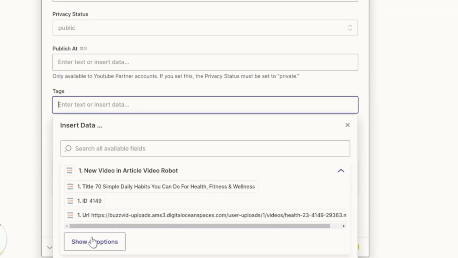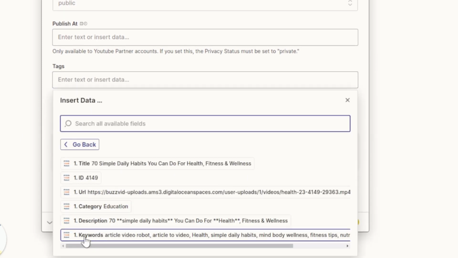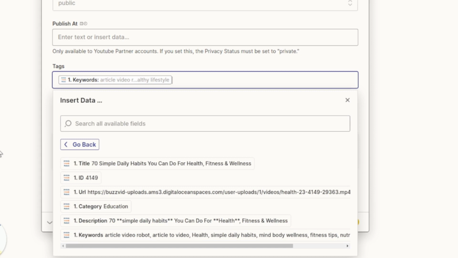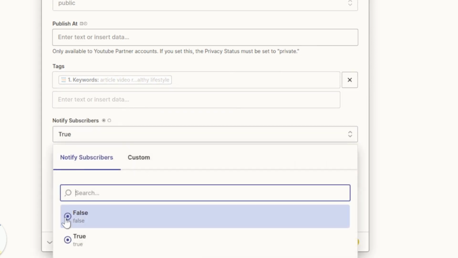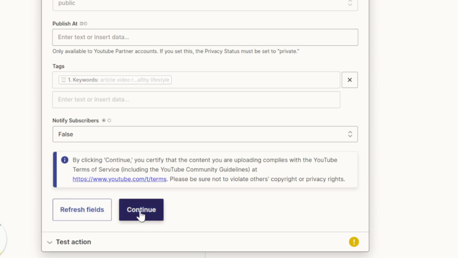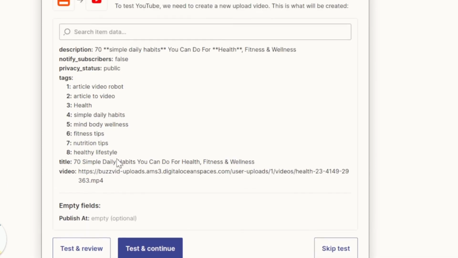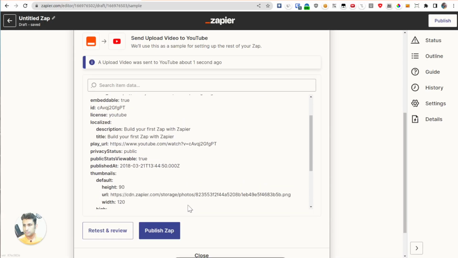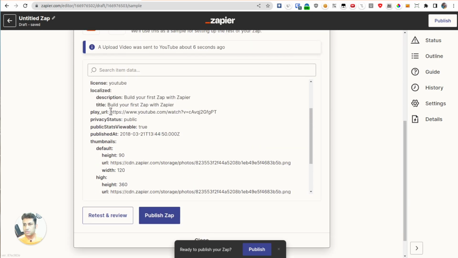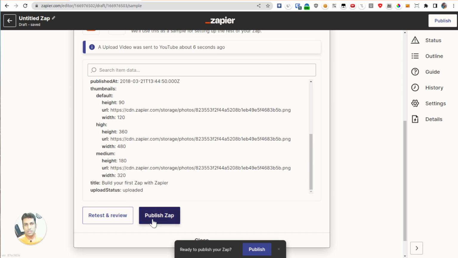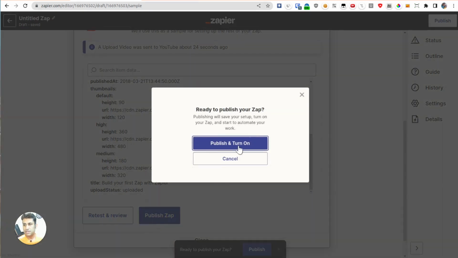And this is also very important. You click show all options and then you select keywords. This is very important step. And then notify subscribers, you put this to false and then you press continue. And then it will show you some preview. So you can just say test and continue. It has done, and now it will show you some information. Then you say publish zap. This is important, okay? And you say publish and turn on.